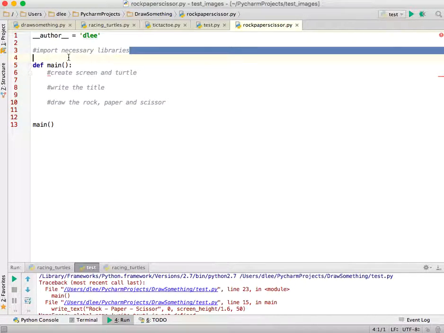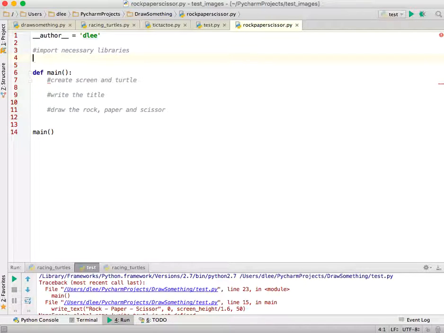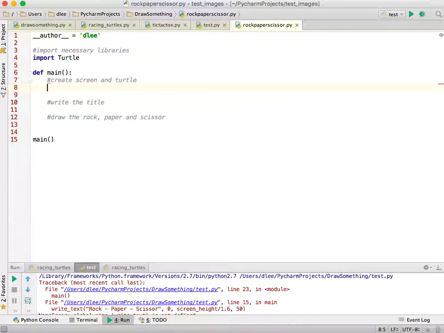First, the necessary libraries. To start off, all we need so far is turtle. So let's put import turtle. And then after we import turtle, now we can create a screen and create a turtle. Come right in here, and you need to make sure that you press tab, because the tab button is the only way that Python knows that you're inside of this main function.